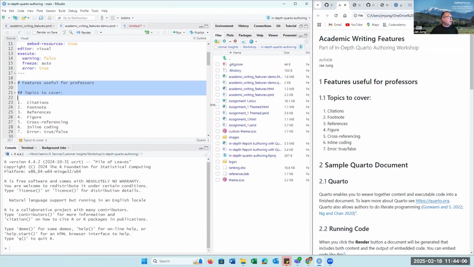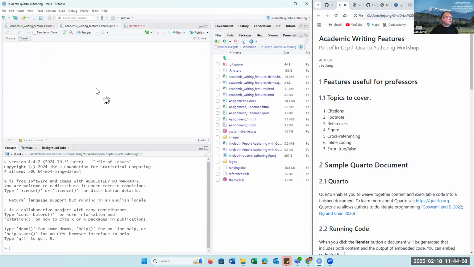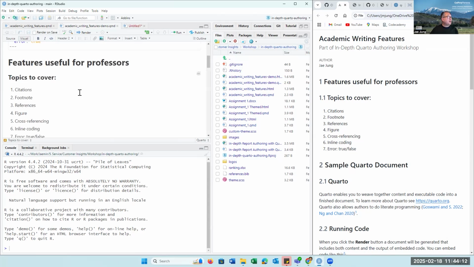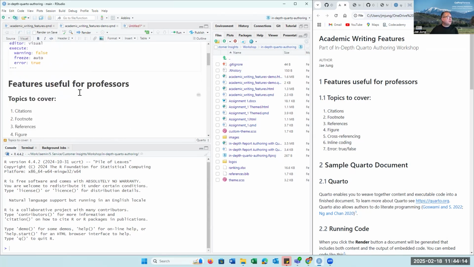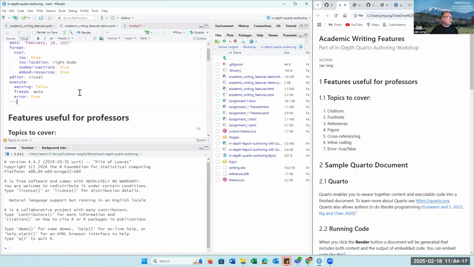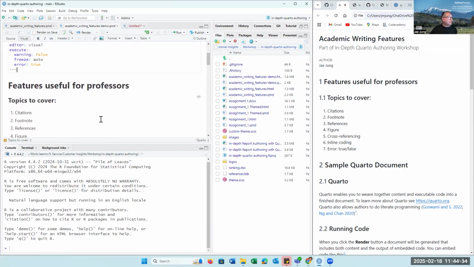Right now I am in source mode, but you can also go to visual mode. The visual mode is easier on our eyes, but the source mode is sometimes easier to work with. So depending on your situation and what you want to do, you may want to switch back and forth and work in two different modes. All right.